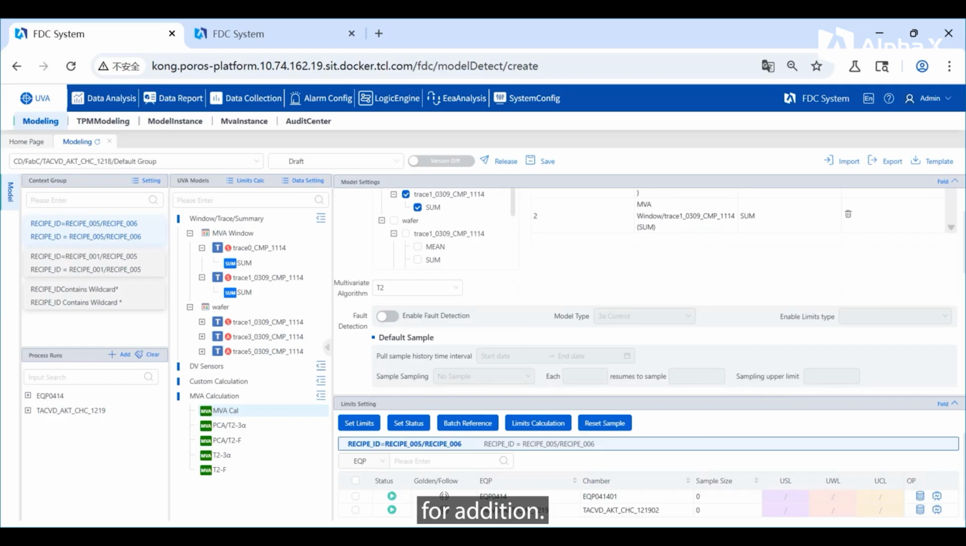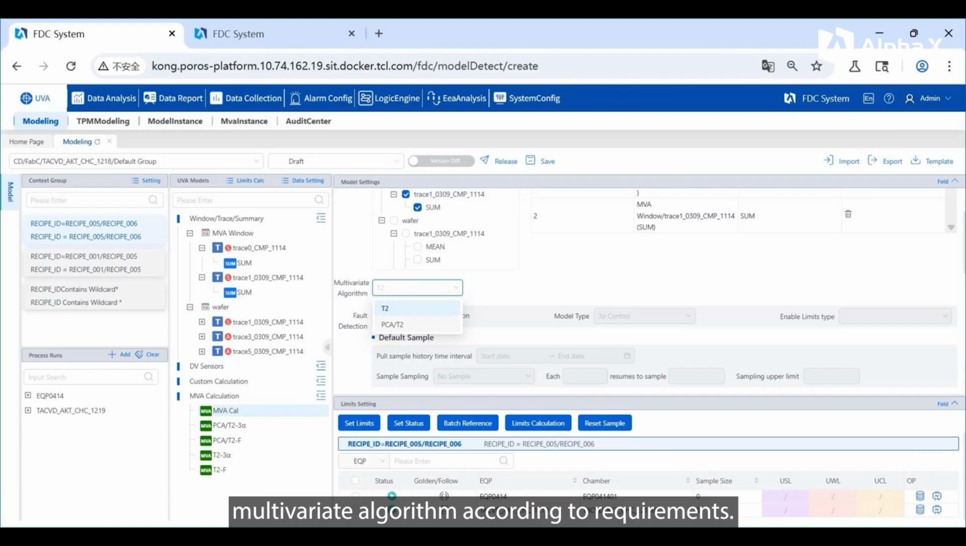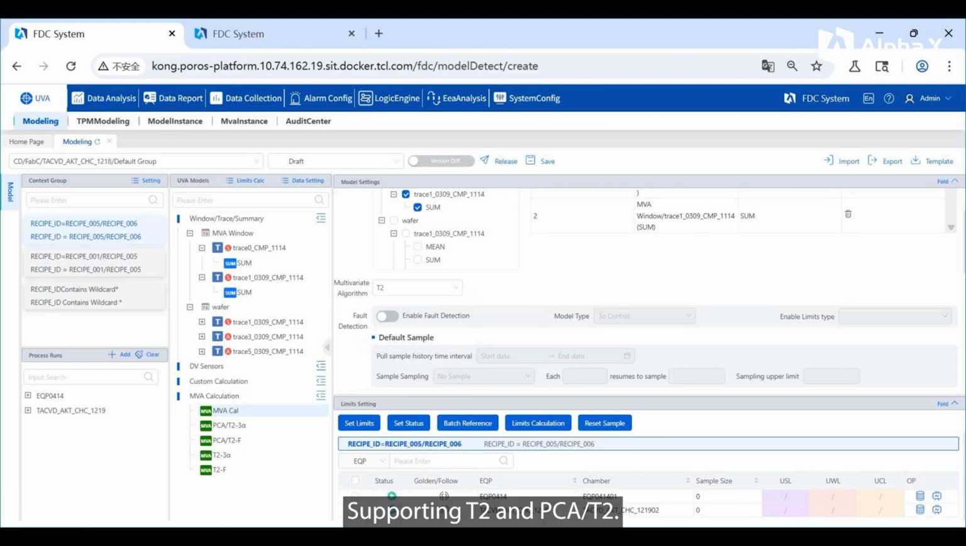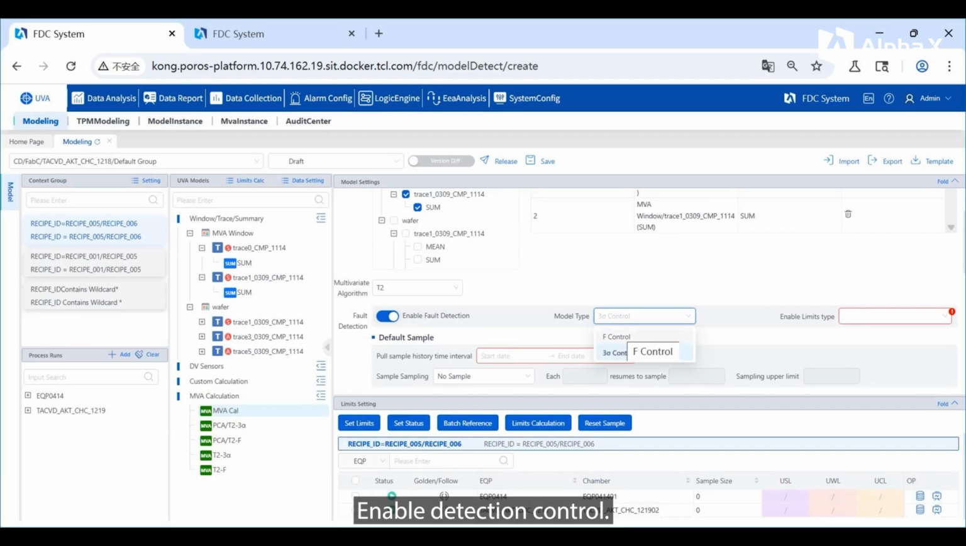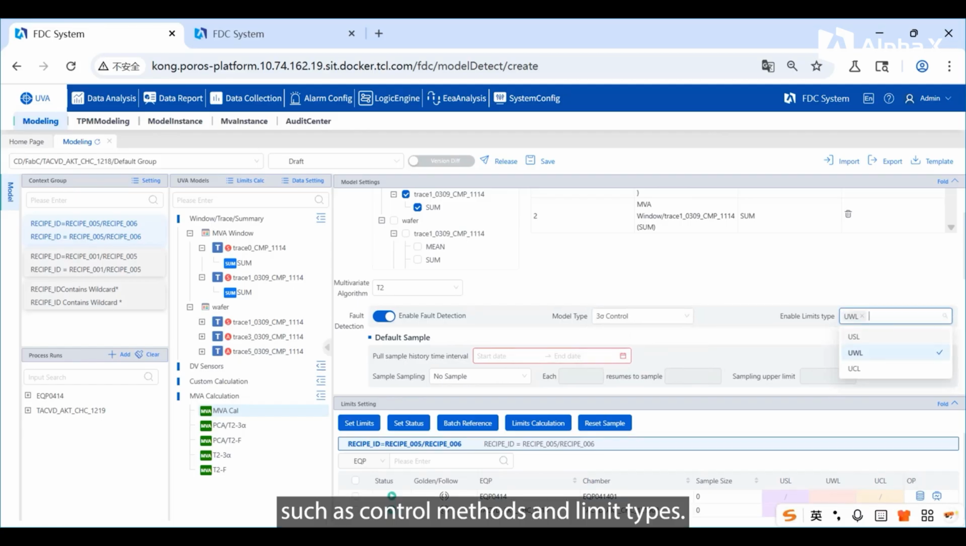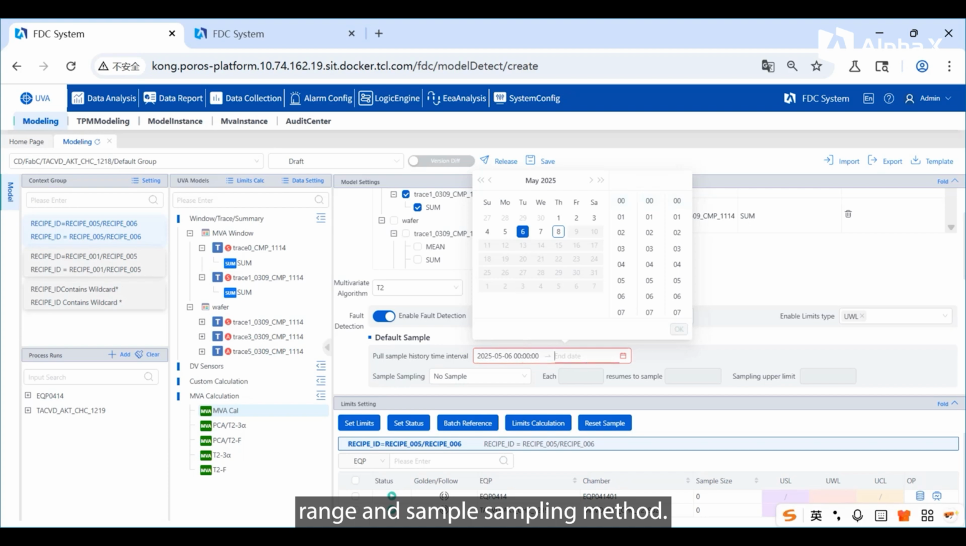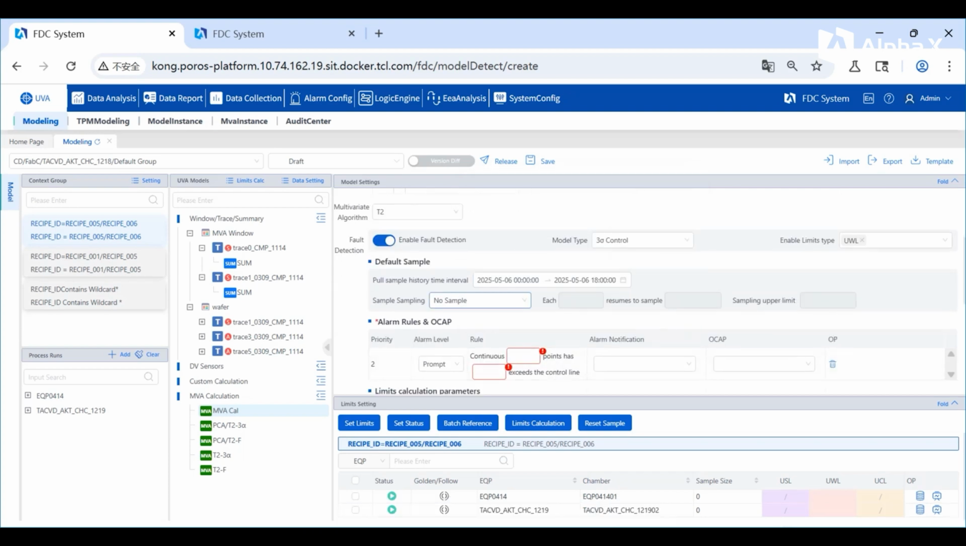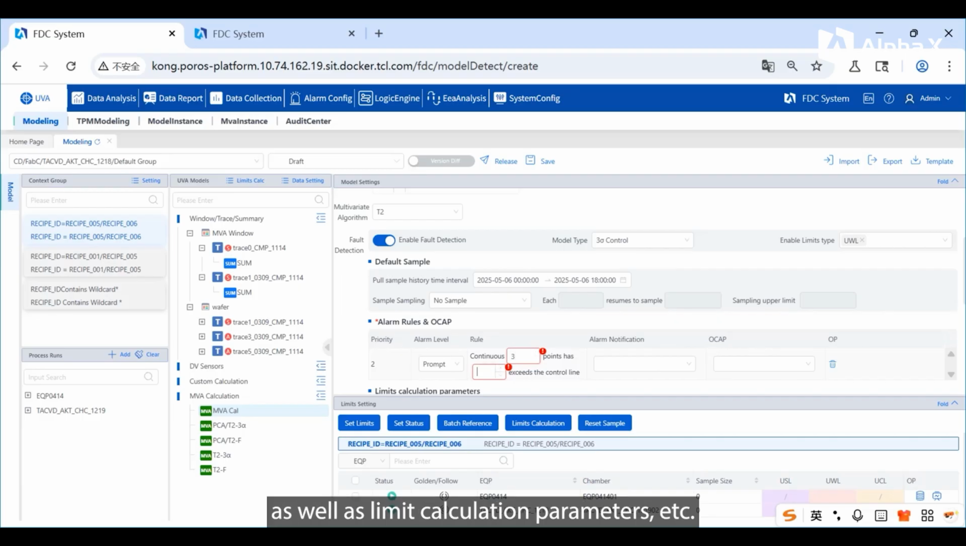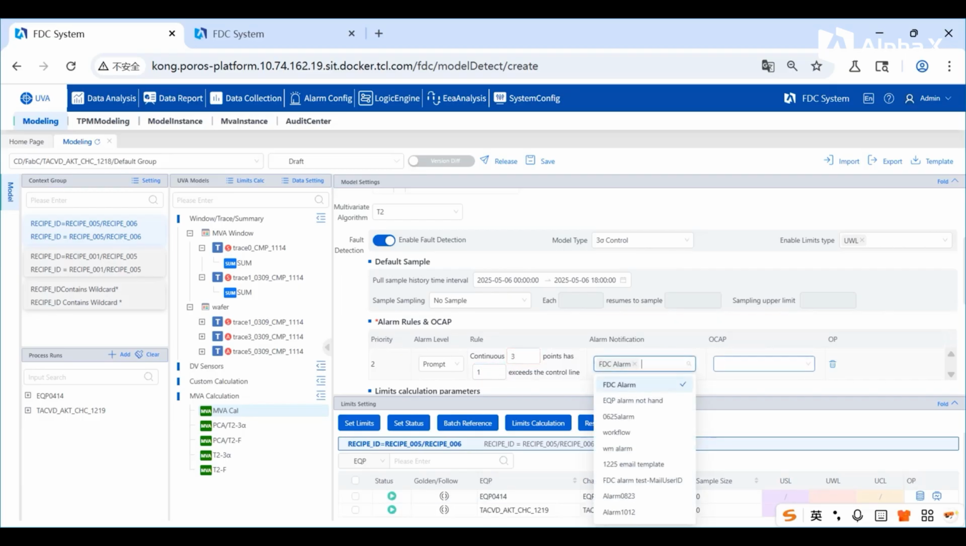Select multiple summaries for addition. Set the desired multivariate algorithm according to requirements, supporting T2 and PCA/T2. Enable detection control, set relevant detection configurations, such as control methods and limit types. Set the sample pull time range and sample sampling method. Set the detection logic and OCAP, as well as limit calculation parameters, etc.